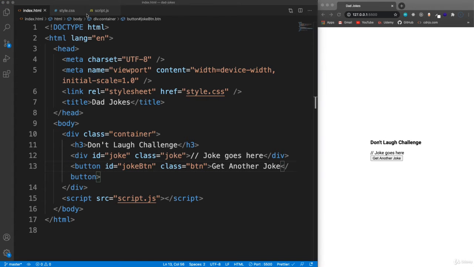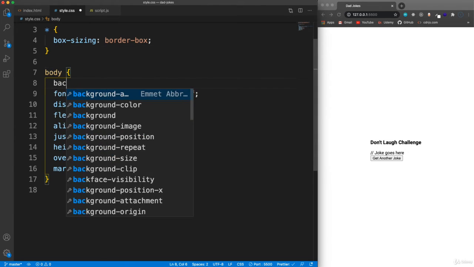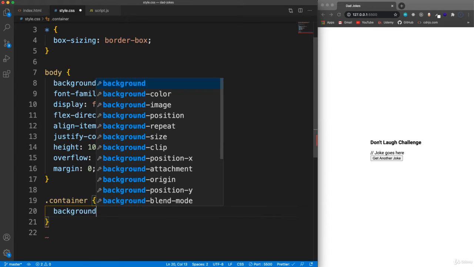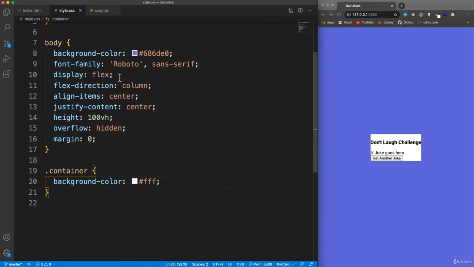Doesn't look too good, so we're going to jump into our style sheet here, and let's give the body a background color. So background color is going to be 686DE0. That's going to be our background, which is a blue. And let's see, we want to leave all this stuff center, good. And then our container that wraps around everything, I'm going to set that background color to white. Okay, so we'll go ahead and save that.